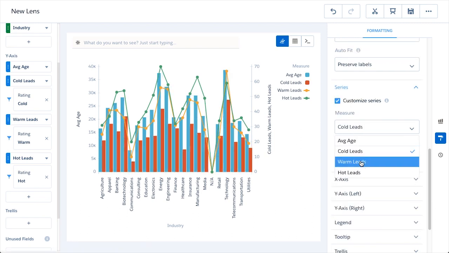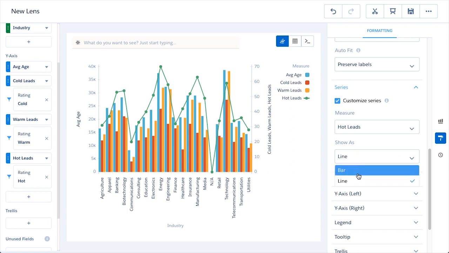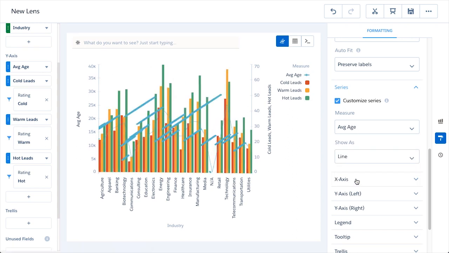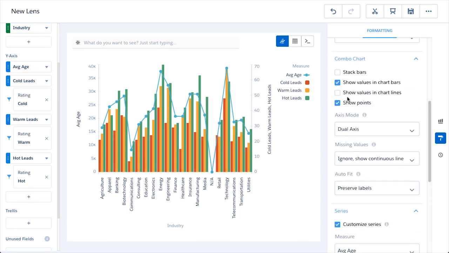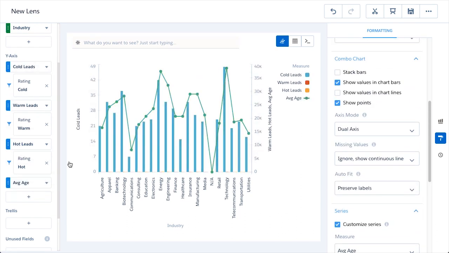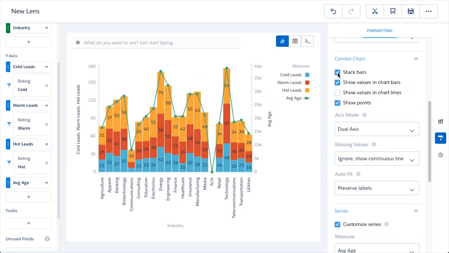By default, all of your bars will be shown side by side, but there's also a new setting which allows you to stack all the bars into a single column. This stack bar line combo is a powerful way to compare one or more series against the sum total of the others.